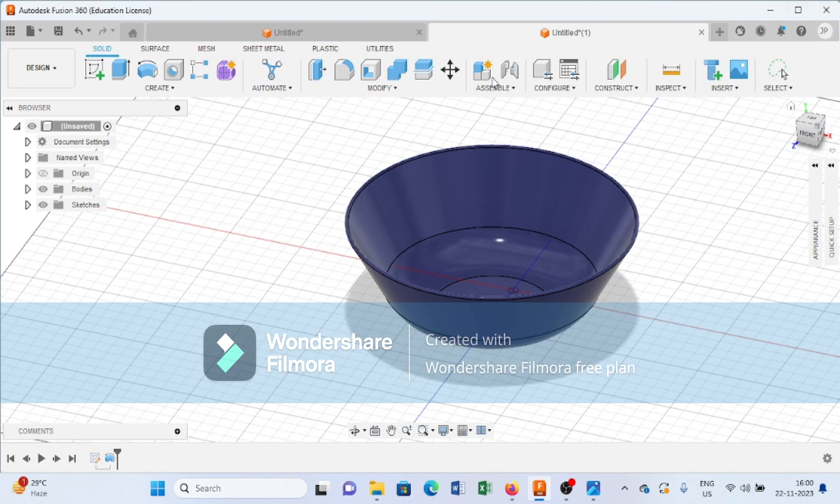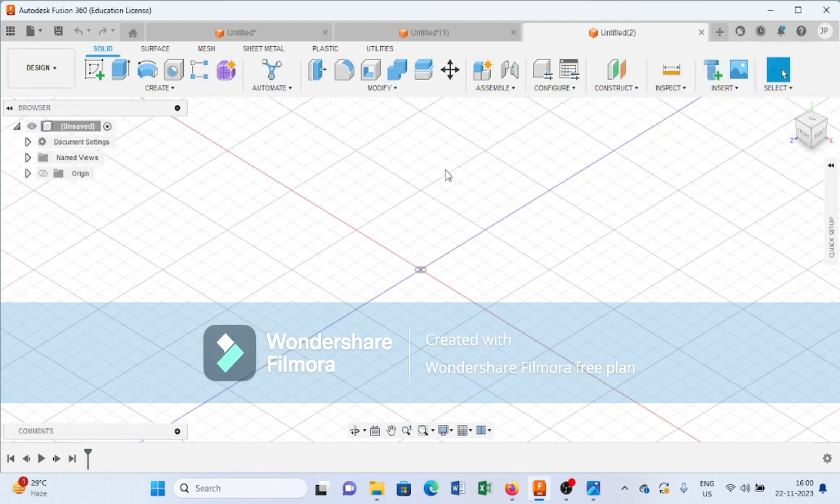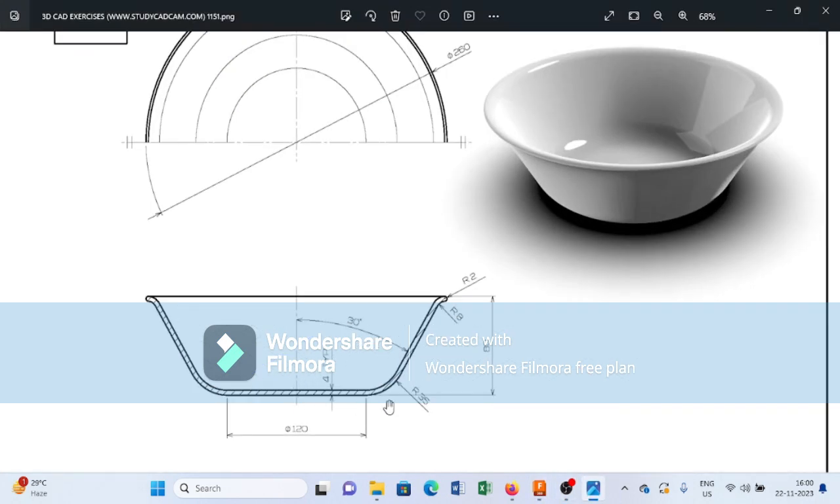Today we will create such kind of bowl with the help of various commands available in Fusion 360. For that, first go to New Design. As we can see, we have to draw such kind of profile to create such kind of bowl in Fusion 360. So first we will draw a line.